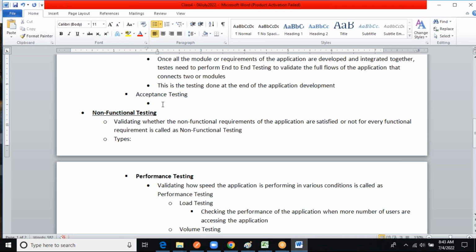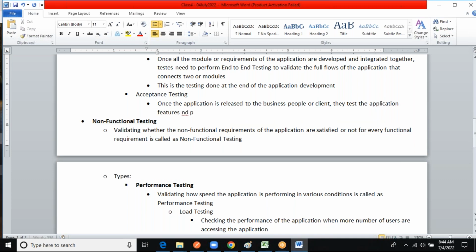So acceptance testing is, once the application is released to the business people or client, they test the application features and provide the feedback to the vendor.